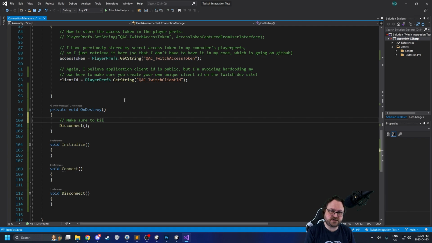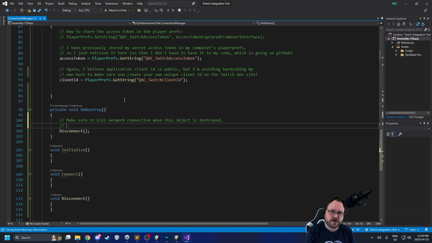Make sure to kill network connection when this object is destroyed, including when we stop the application. Very important for running in the editor. There you go. Otherwise, horrible, annoying things are going to happen.